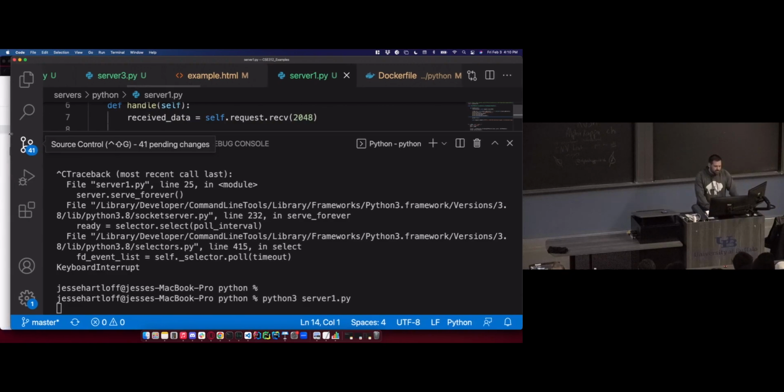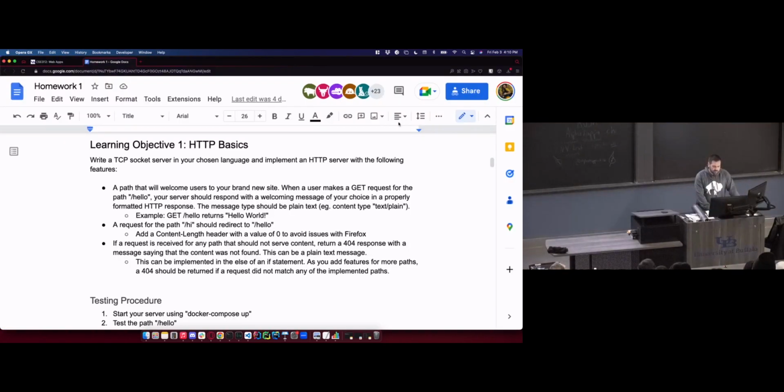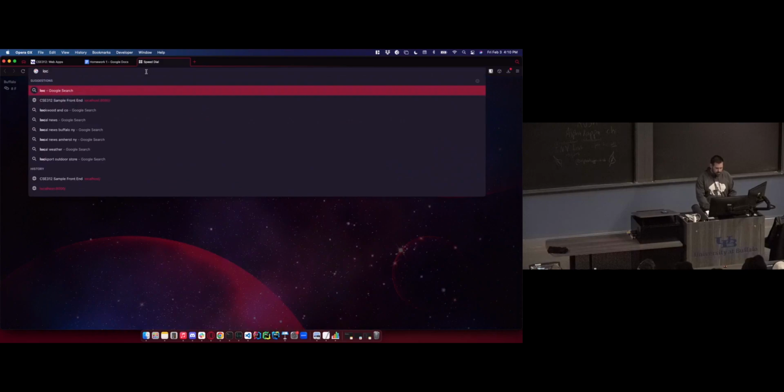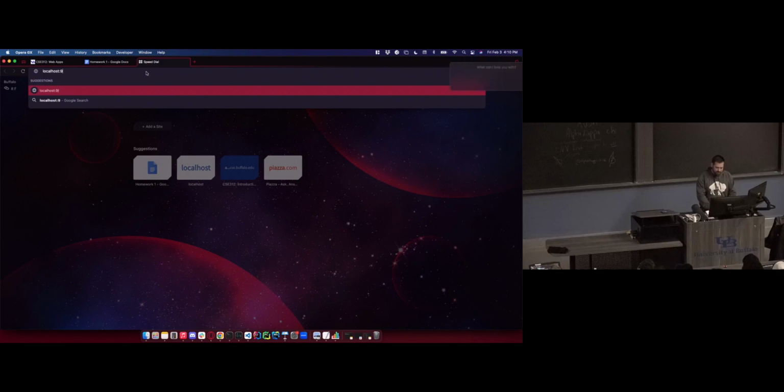To actually use my TCP server, I'm going to use my browser as the client. We just set up effectively a web server. It's not a very interesting web server, but we just set up our first web server, and I can access it using web technologies like a browser. So if I go to localhost, port 8000 as my URL. Localhost:8000, to type the URL.